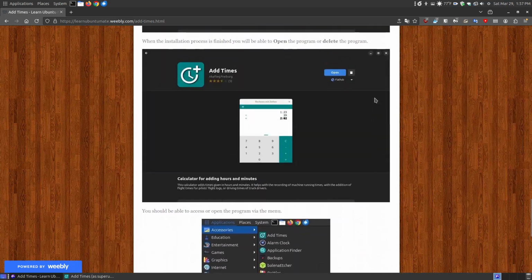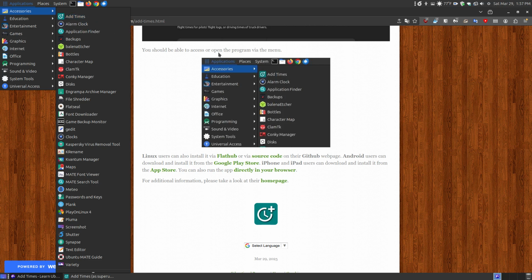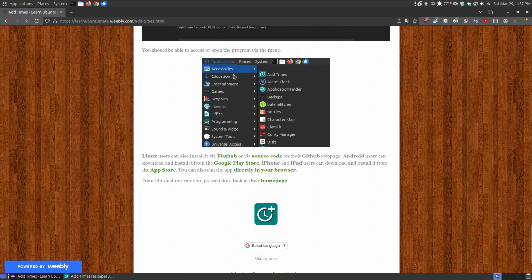Now you don't have to open software and hit the open button each time. It will be placed in your menu. It will place it in accessories, as you can see here, add times, and then you can move it wherever you like. I can put that in an education folder at a later time.